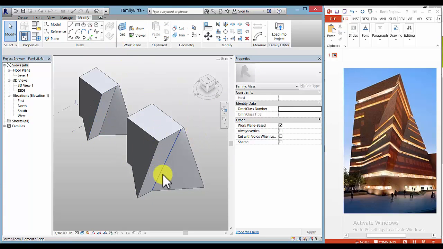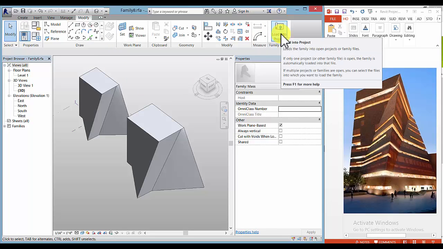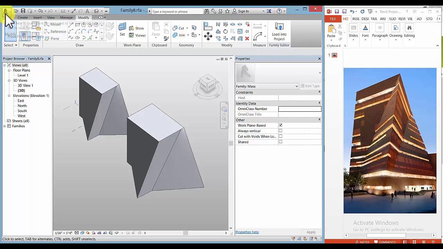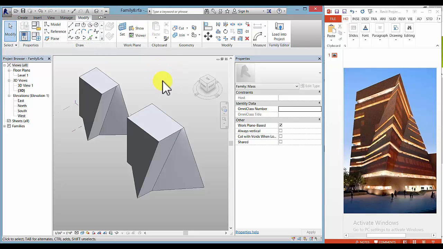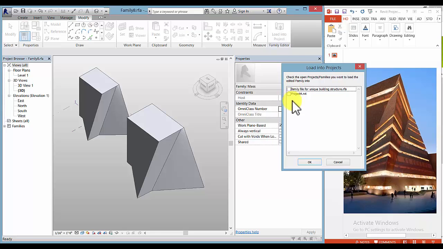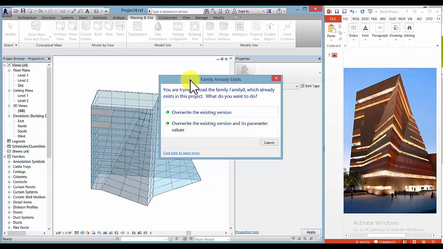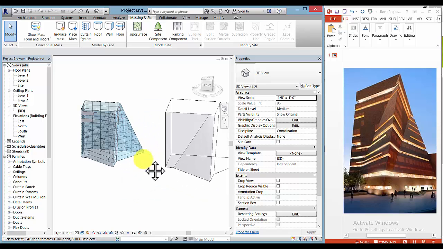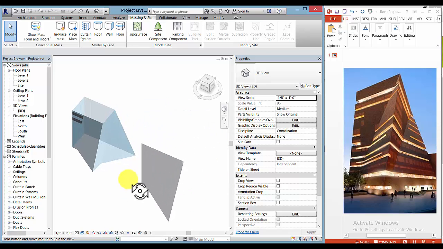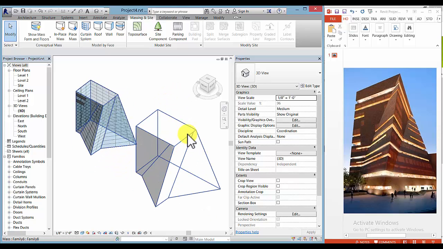Then when you get the height and the shape that you'd like, you can save it and then load it into a project. So you have to create a new Revit file. And what I normally do is I create a new Revit file and open the 3D view and close the plan view so that when I load it into the project and I pick here the project 4 or whatever project it is, it will come right in. And if I say here to override the existing version and parameter, it will then add this other form that I just created.